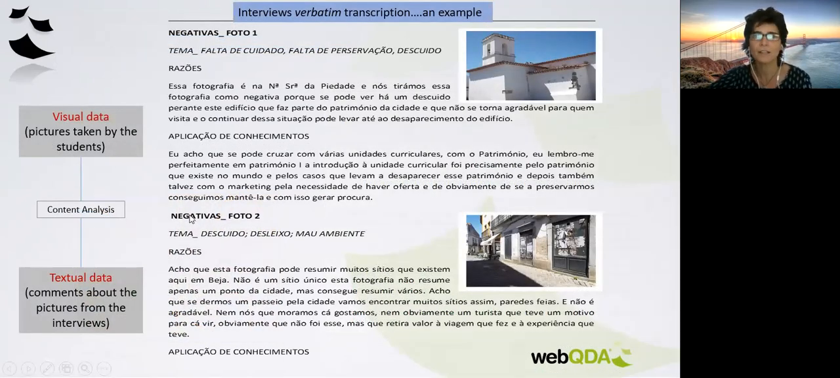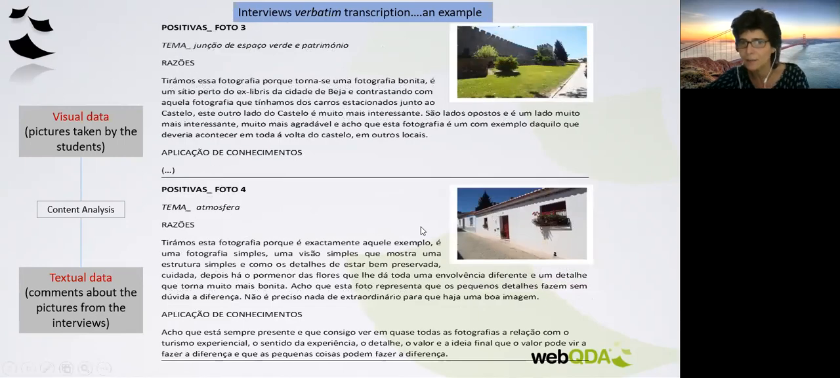And this is just some things that I would like to share with you. We have here visual data, their pictures. I ask them to take positive pictures about a place, positive pictures that really add value to the tourism experience when we are visiting a destination, and as students. And also, this is just an example of negative pictures. These are negatives, and these are the positive.